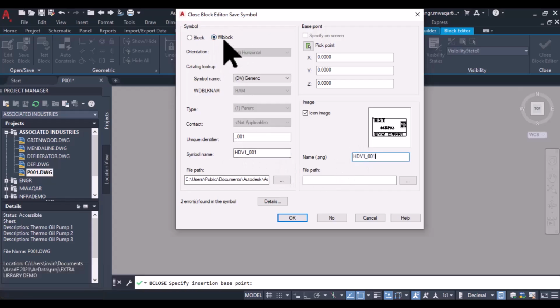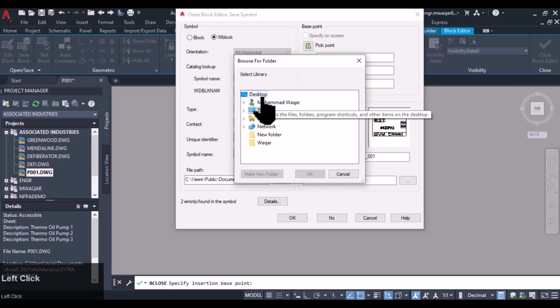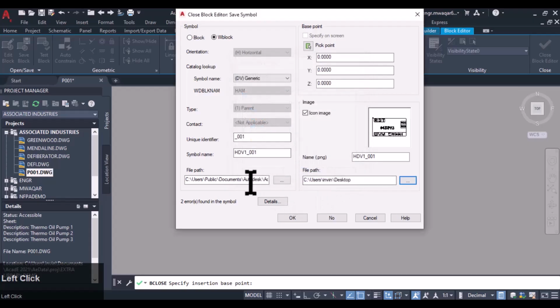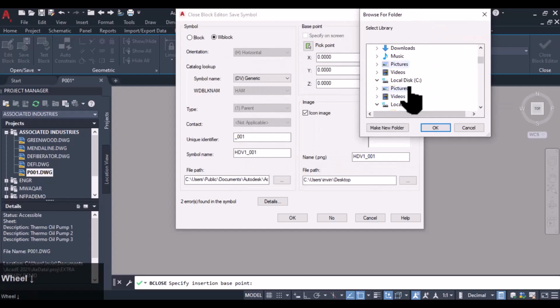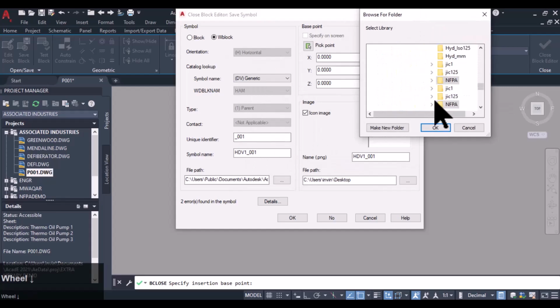So that's my block name, the block for which I have to insert a W block. That is my symbol block, and that is my W block. So I have to create a W block for electrical, as an electrical symbol. And the next thing is I want to save this image at my desktop, and the file path of this symbol is where it will save my symbol. It will save my symbol in an FBA library.